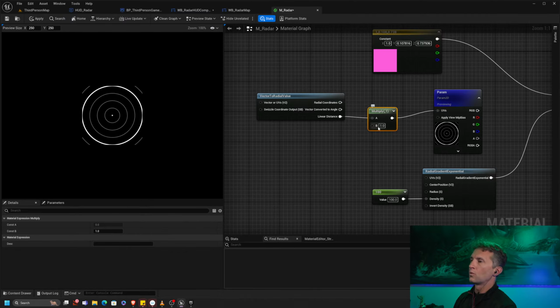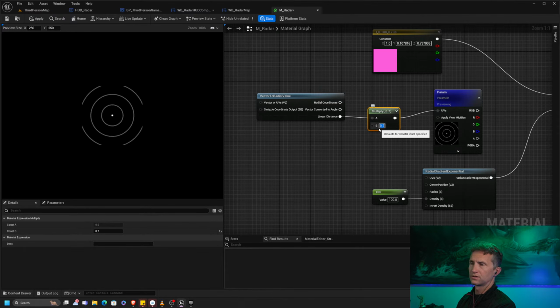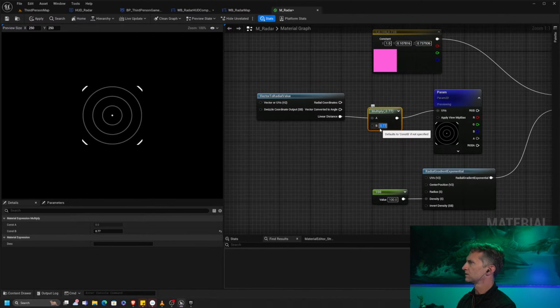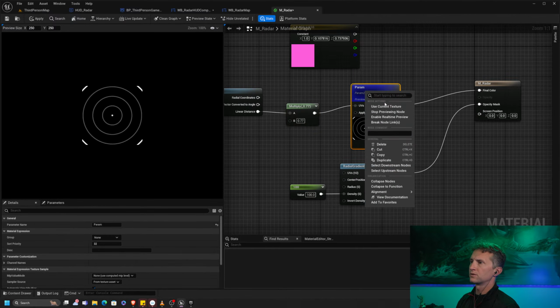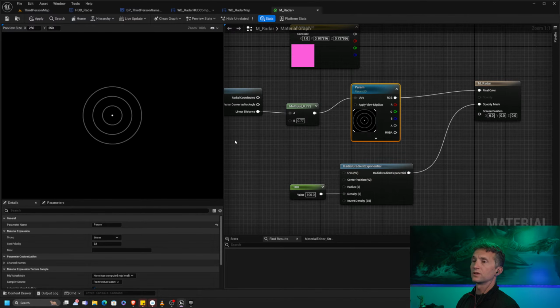Now we can adjust these values to get what we want. So if we go like say 0.7, 0.77, yeah, okay, we'll use 0.77. That's pretty good. But you'll notice, if we plug this into our final color and stop previewing, because we're using the mask, all of the edges are cut off. So you don't see the outside edges.